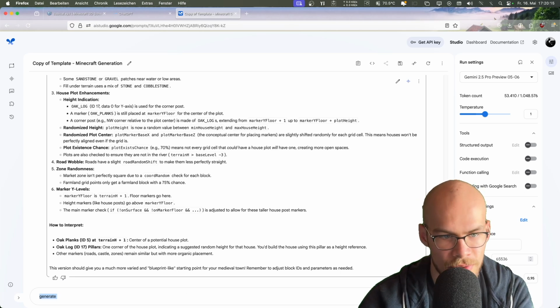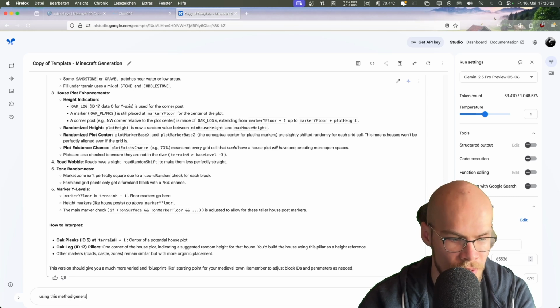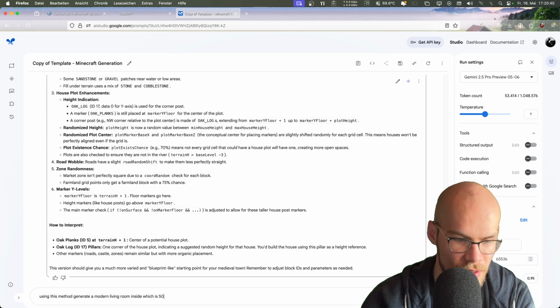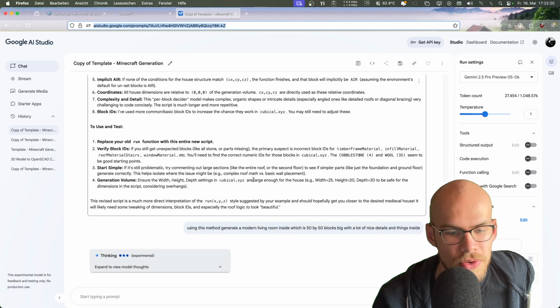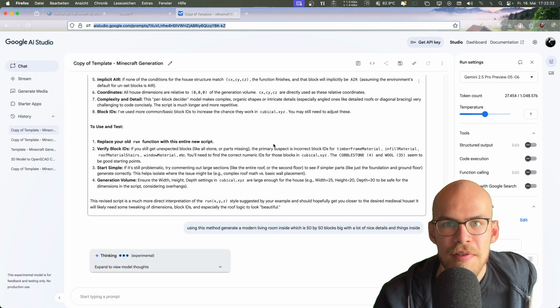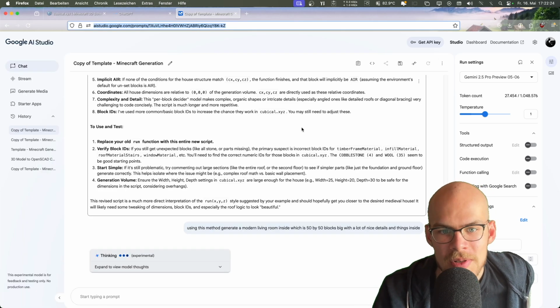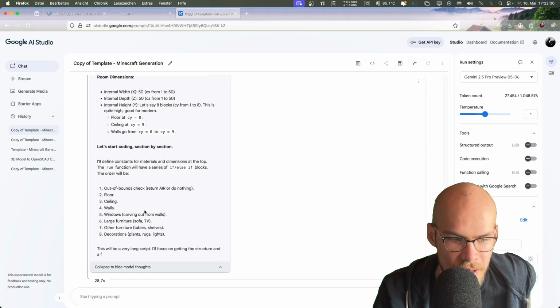Now I like to use a prompt like, using this method generate a modern living room inside, which is 50 by 50 blocks big with a lot of nice details and things inside. So you can basically literally write whatever you want in there and it will just attempt to make it. Let's see how this comes out.